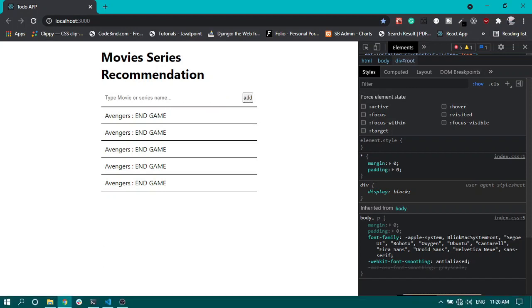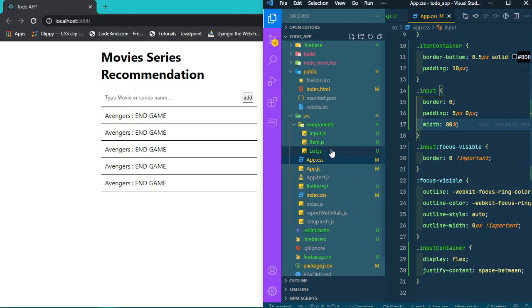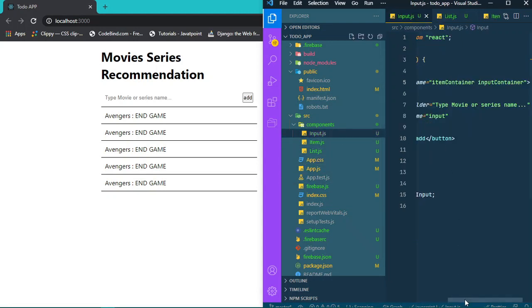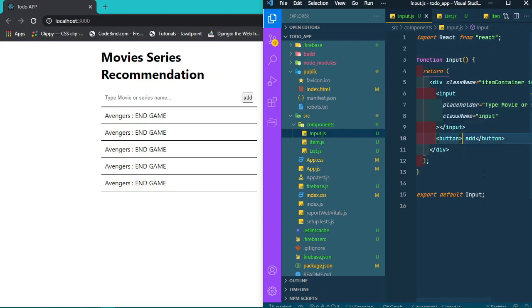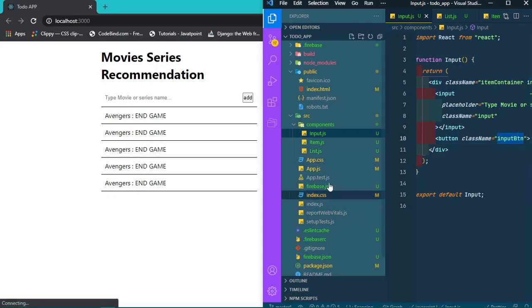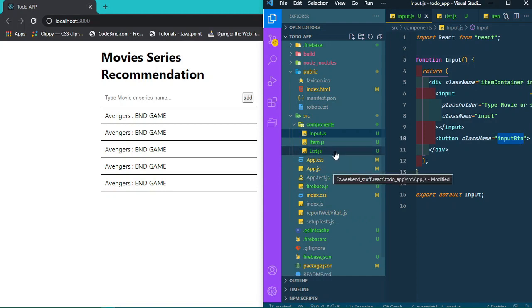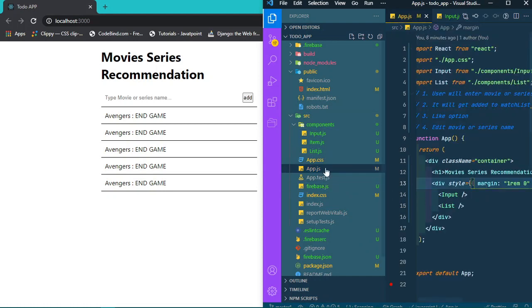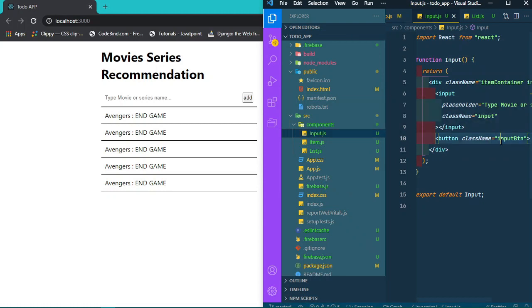And the add button. So how should the add button look like? So if we go to input, I think this is more like a styling rather than a JavaScript or React.js tutorial. So I will say button here, or you can say input button, and in app dot css, this is input button, right?